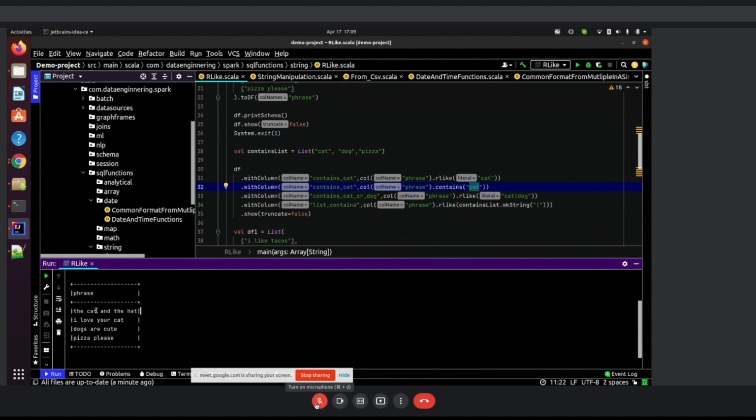And if I want to find multiple keywords, if it contains cat and dog, then I can use a pipe. Let's suppose I have a list which contains the keywords I want to check if they are available or not. Then I can convert this list into a string using a make string, with the separator as my pipe. So if I want to check for multiple keywords in a text, I use the pipe to do that.